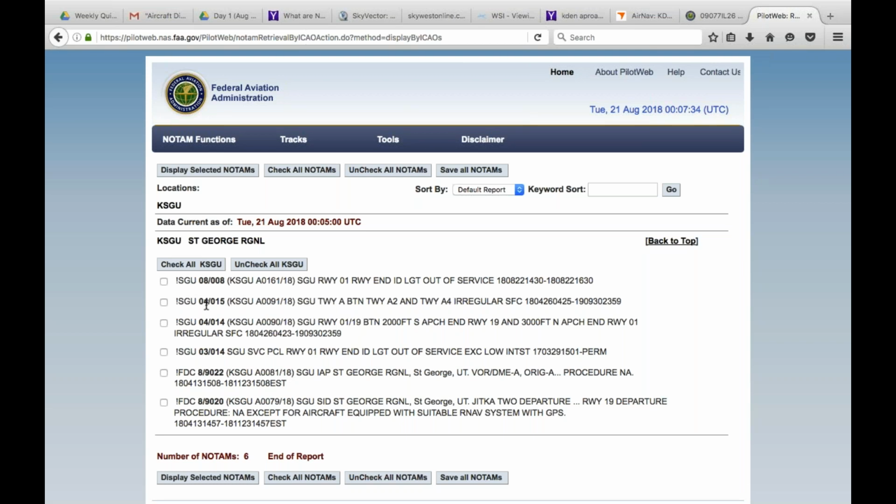Why don't you tell us what this next one means? This right here, this highlighted one. All right. So SGU is the airport. So 0415, would that be the 15th NOTAM of April? Yes, exactly. Okay, you start here. So SGU's the airport. Not sure what TWY is. Would that be your taxiway?